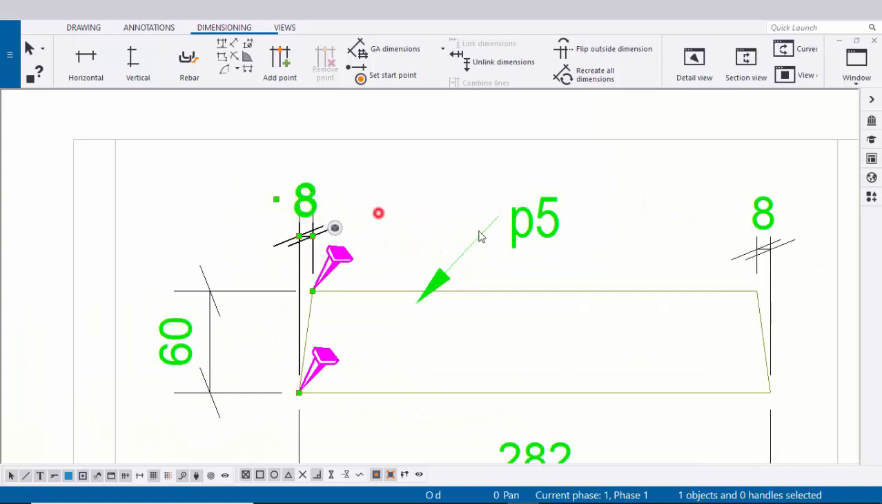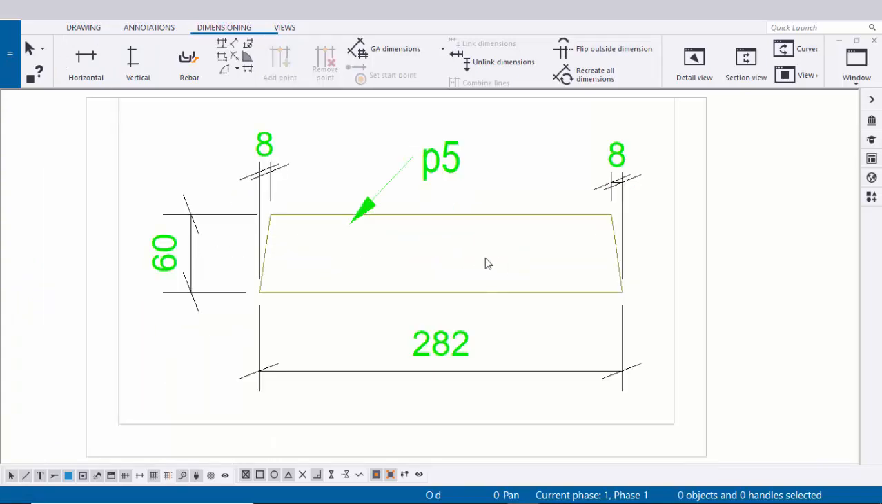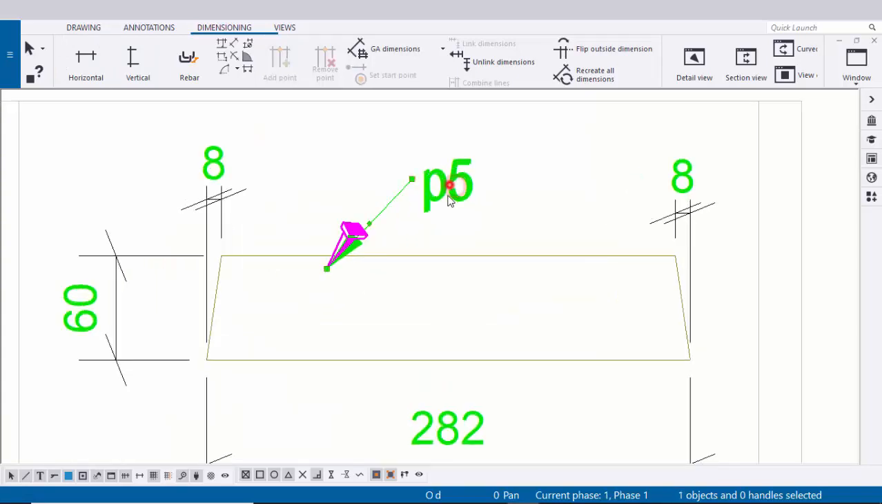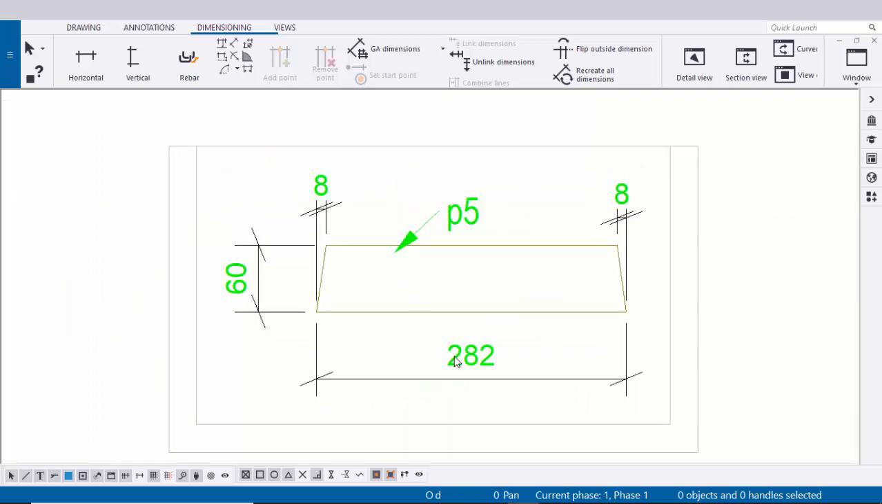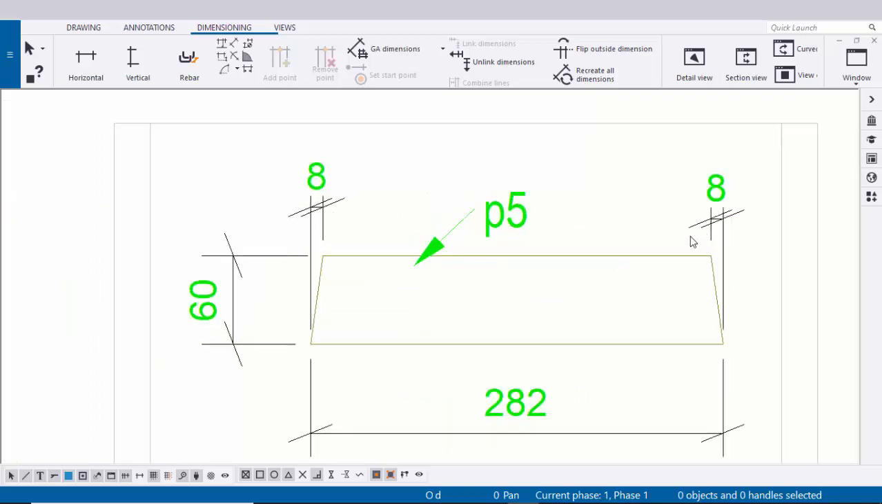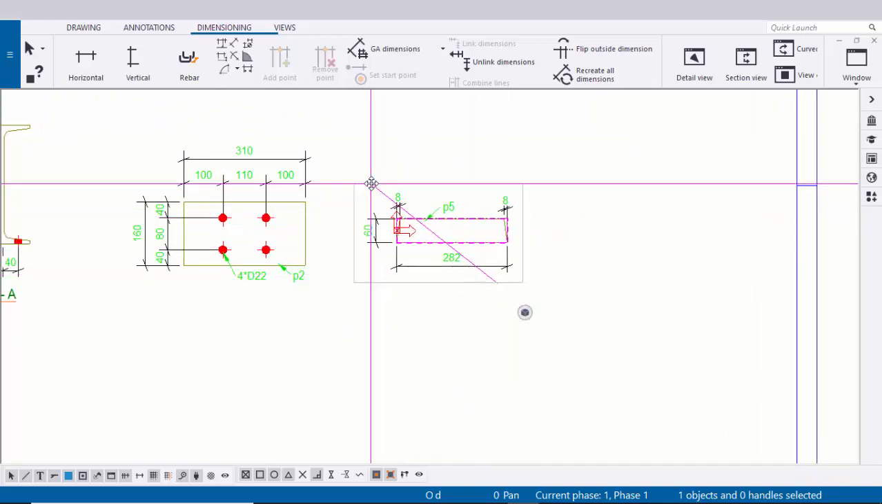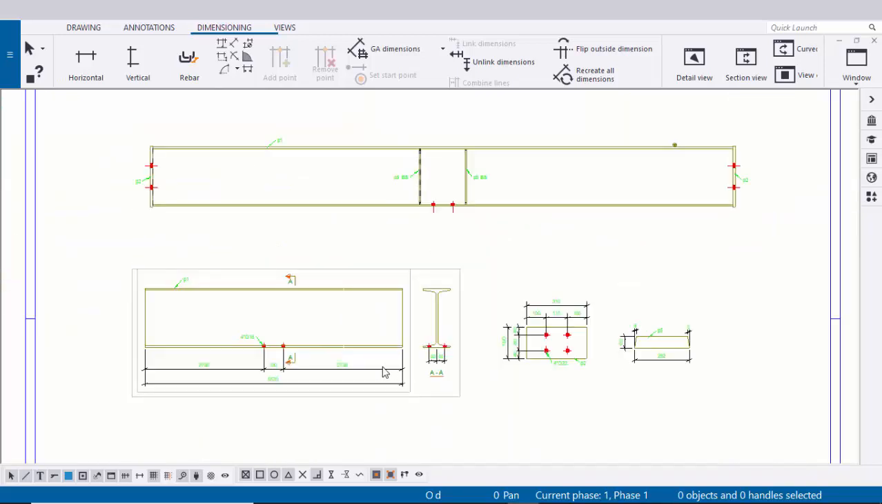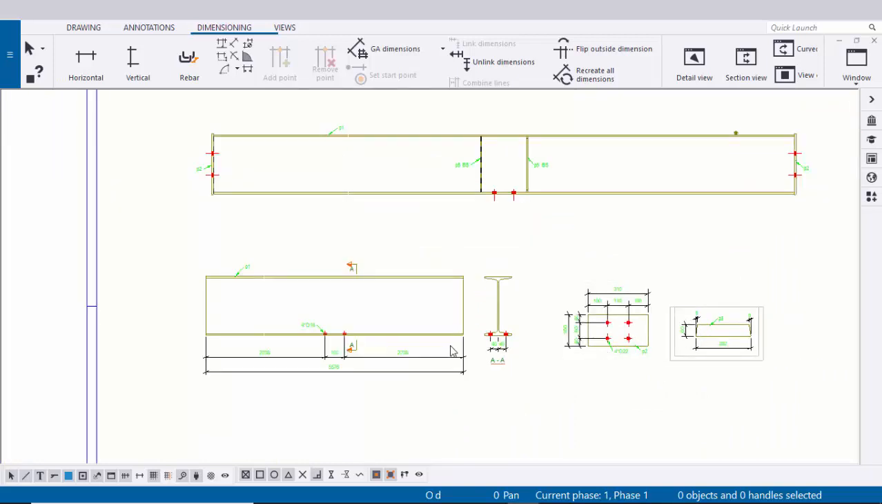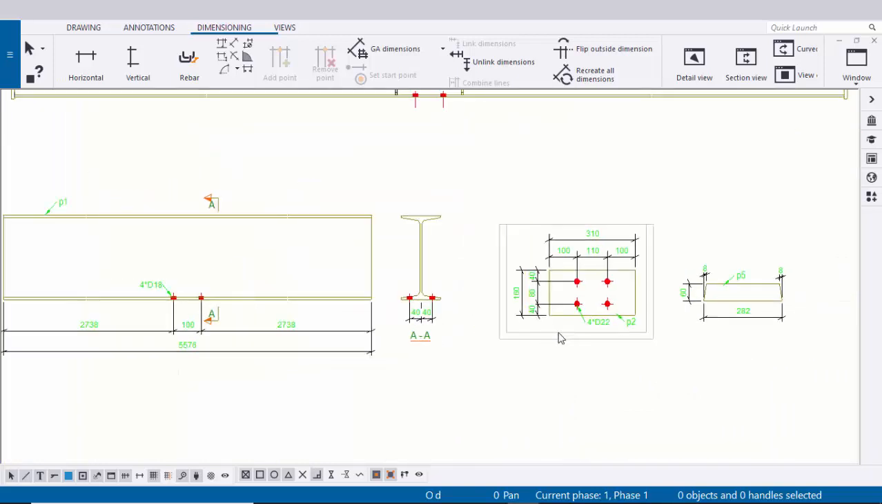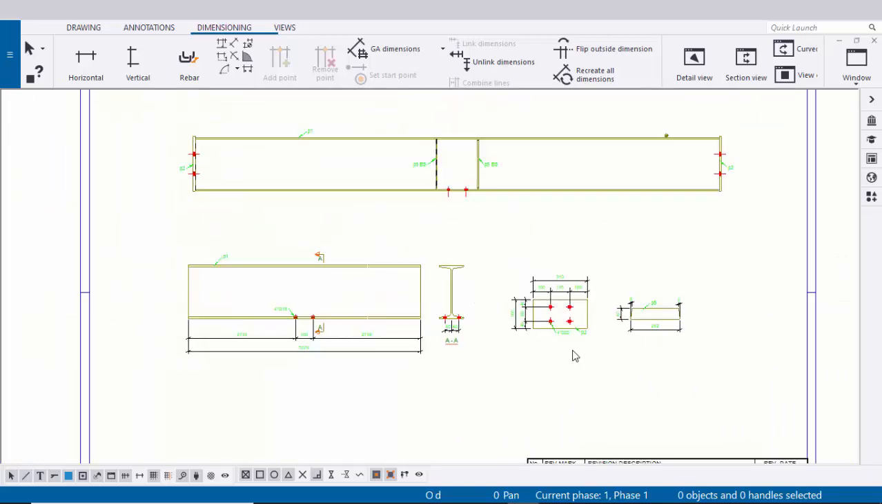Okay, these dimensions are more than enough to create this plate. We have the part mark and the dimensions: total width and length, and the cutting dimension. Okay, that's enough. So just drag and place it here like this. You can see now we have the single part drawings here to create these single parts in fabrication.